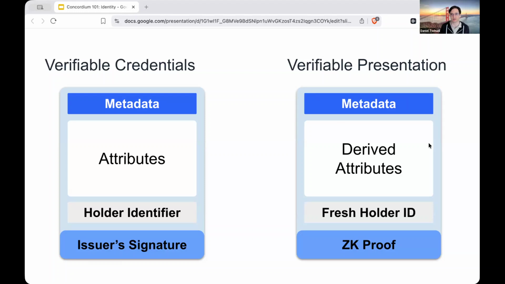There's some metadata about it. Then come the derived attributes. This could be as simple as I am older than 18. And there comes a fresh holder ID. The idea of this is we want to hide the fact that we might be here for a second time. So if I go to your shop and I buy a beer twice, ideally you shouldn't learn from the verifiable presentation that it was me again, right? So that's why there is a fresh holder ID.